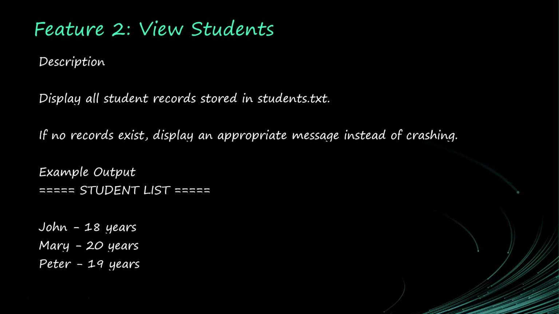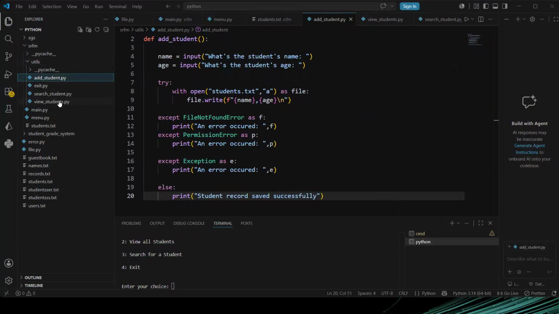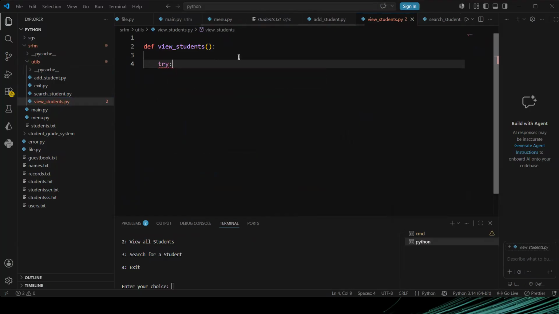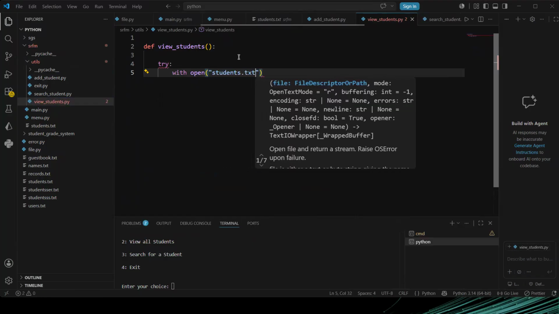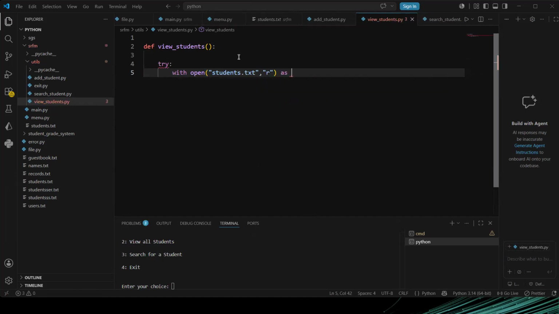Okay, so now let's go. First of all, let's go to view. So in view, what do we want to do? We want to open a file. So we'll say with open students.txt. We are opening it in read mode, then as file. So what do we want to do? We want to read it. So I will just say content.